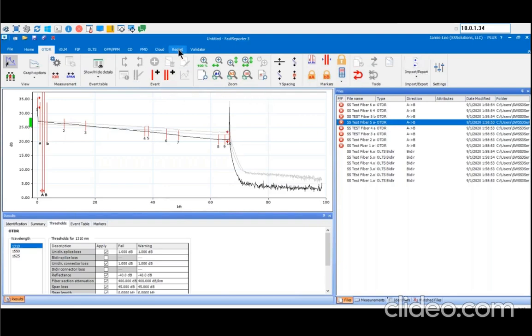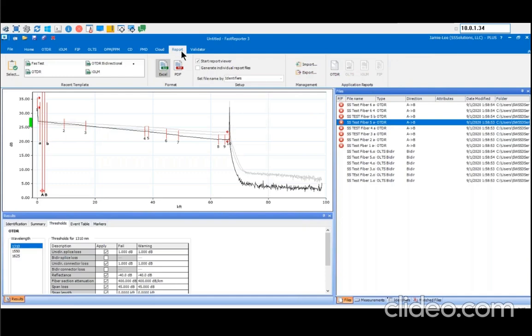And instead of going to tools to create your report, you actually go to report now. Now, there's a couple different ways. If you come in here and click this, this creates what is called an OTDR application report. And I'll show you how to do it the same way on 2, but this will give you a generic report for an OTDR. You just click it and it'll create a report and save a report.